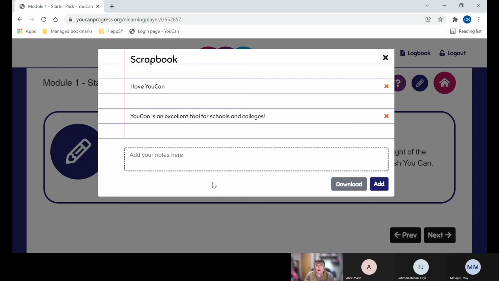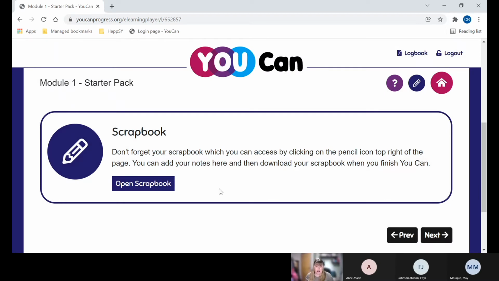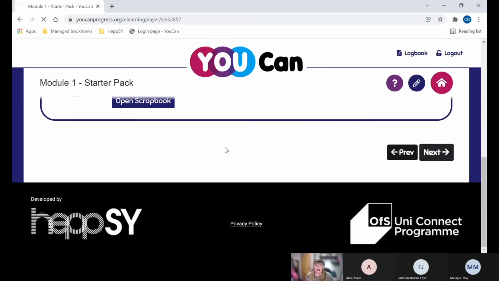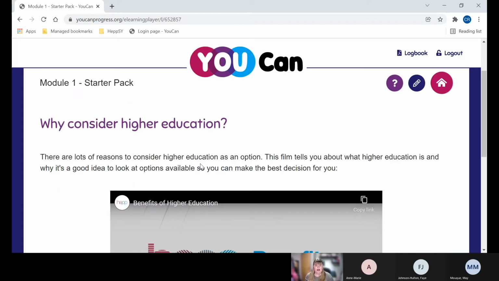This is a downloadable Scrapbook as well, which means that when students write in it, they can download it after, to have as a connection to everything they've covered in YouCan. From here, I'm going to take you through to the next section for Module 1.